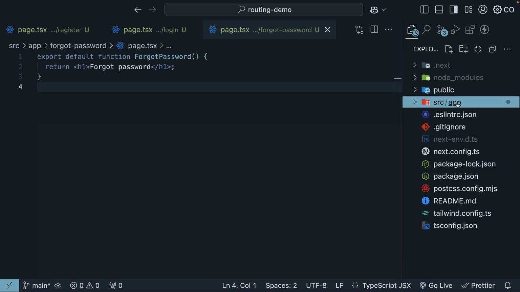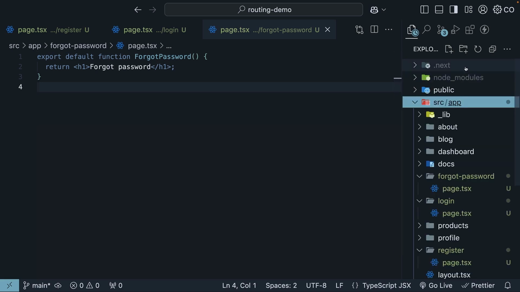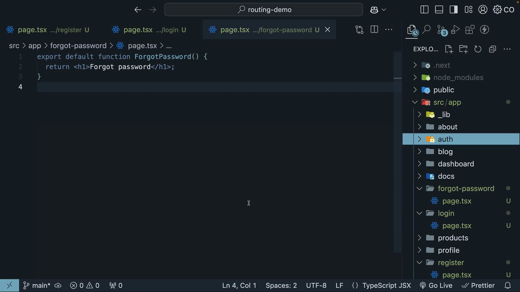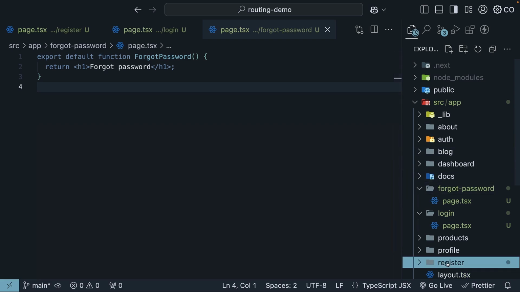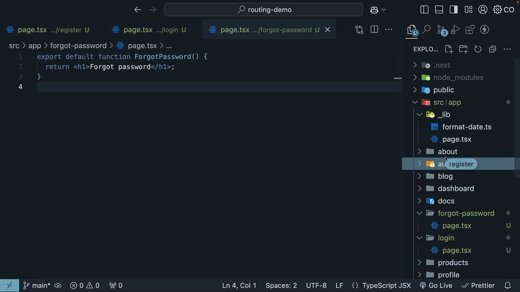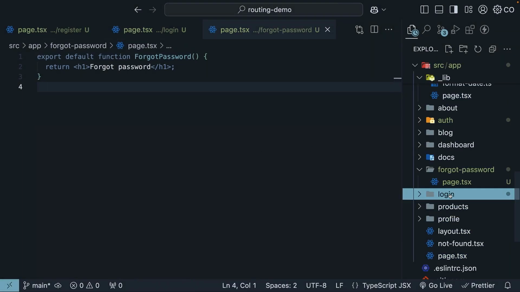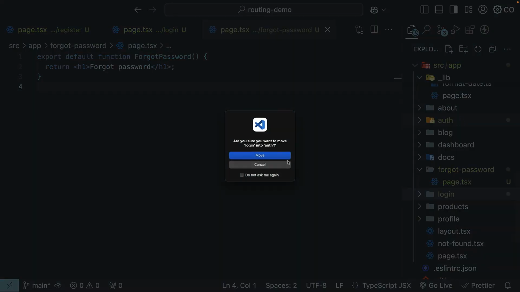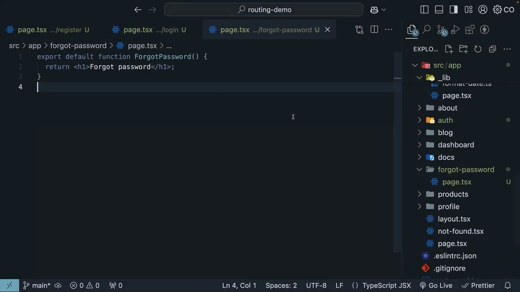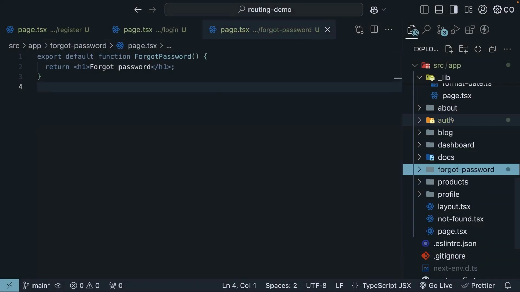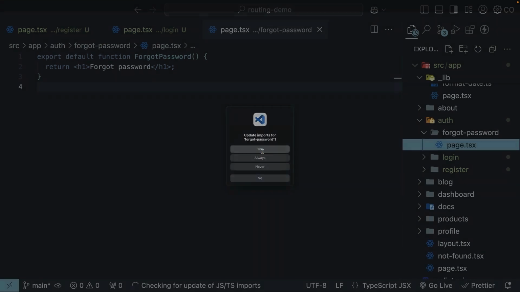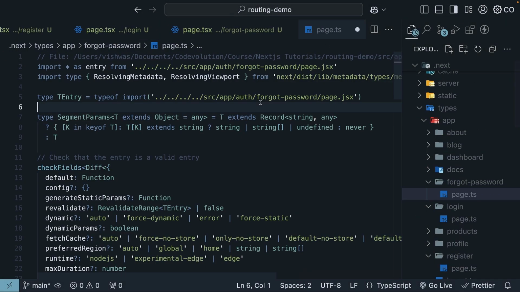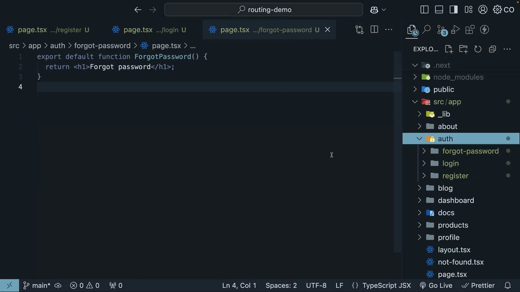Let's try it. Create an auth folder inside the app directory and move the register, login, and forgot password folders inside it. So register, move it inside auth, update imports; move login inside auth, update imports; and move forgot password inside auth, update imports, and save the changes. The project structure looks much cleaner now, right?